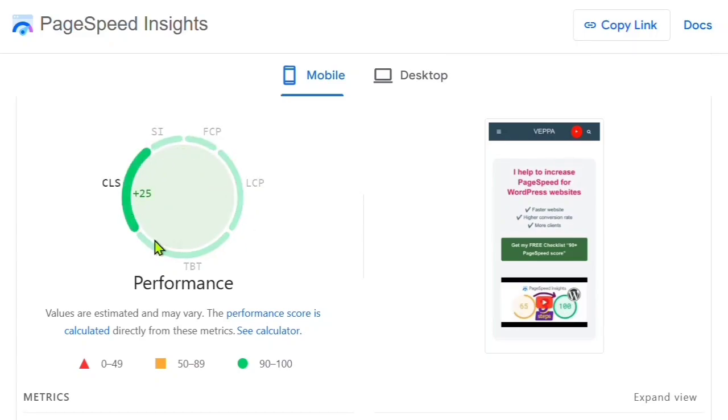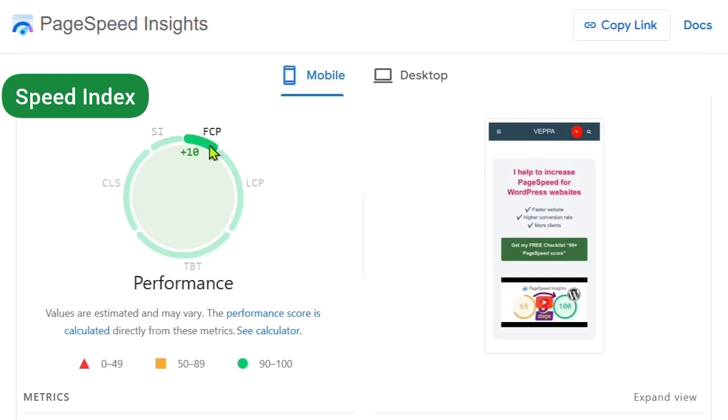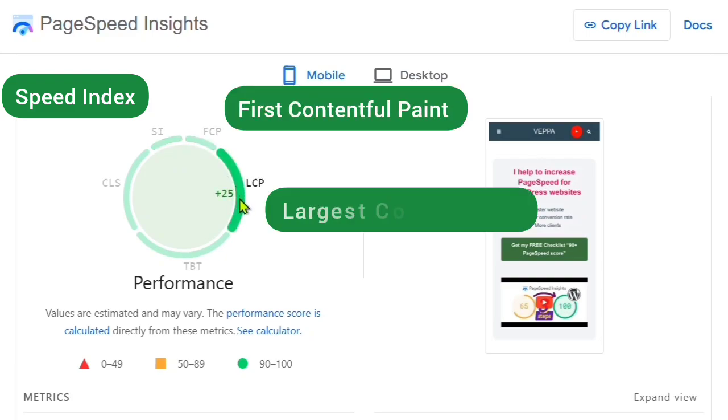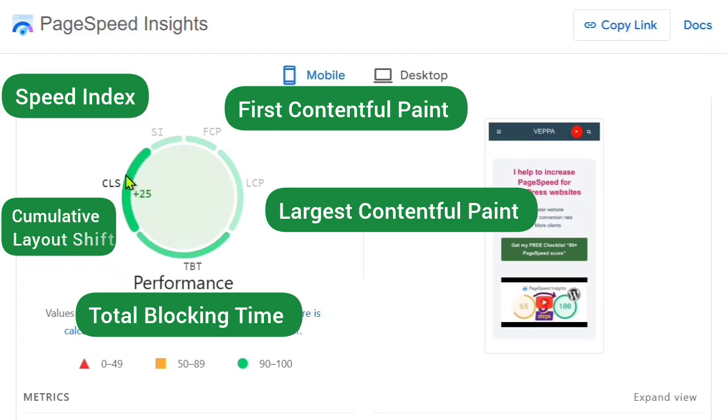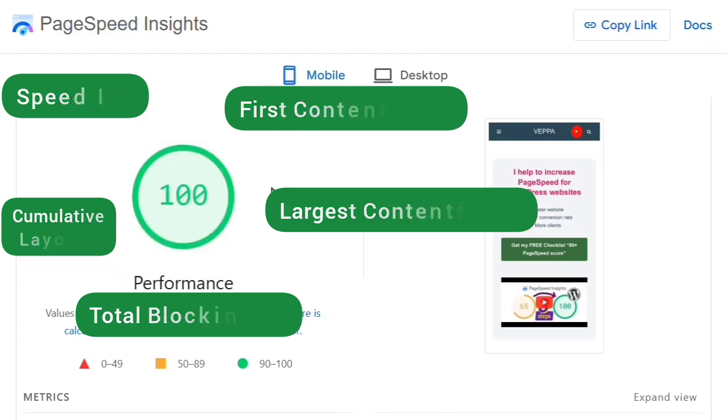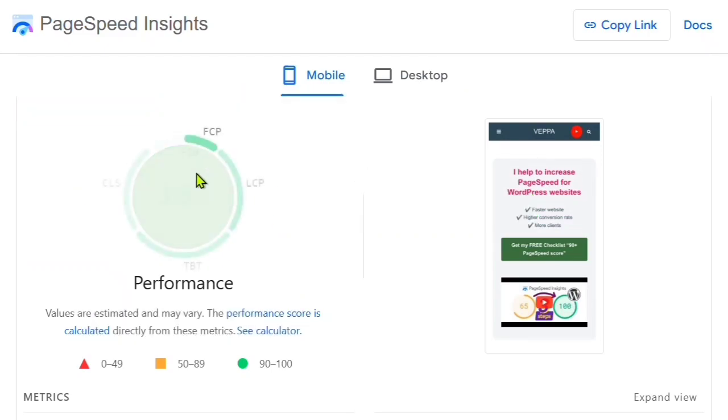So here we can see 5 different parts that form the page speed score, and each part is a different metric related to that page speed. For example, this one is speed index, and this is first contentful paint, largest contentful paint, total blocking time, and cumulative layout shift. When we add all of them, each one contributes certain points to the page speed score, and we get the final page speed score.